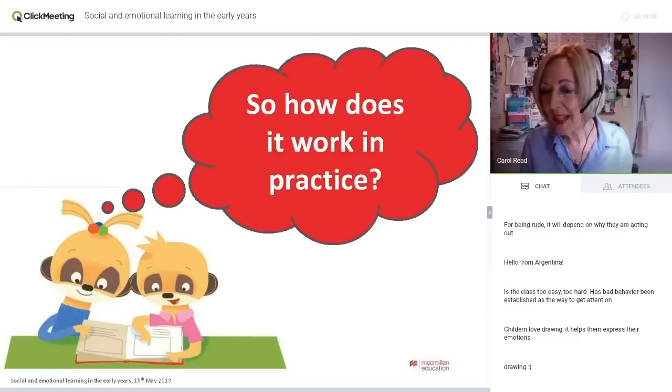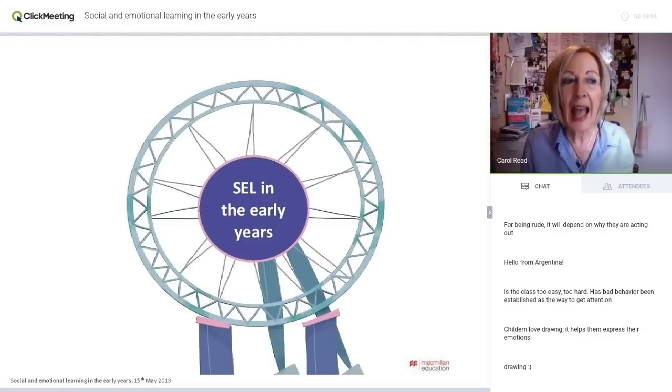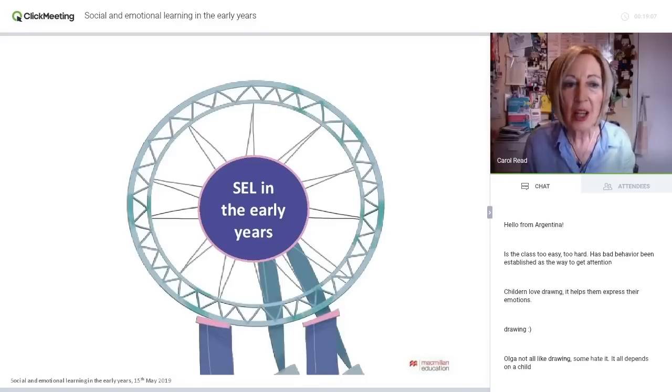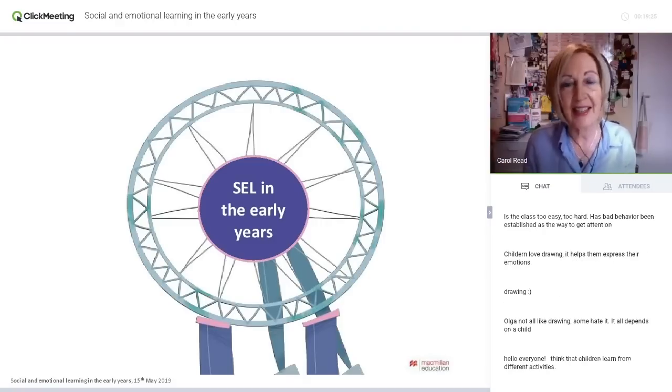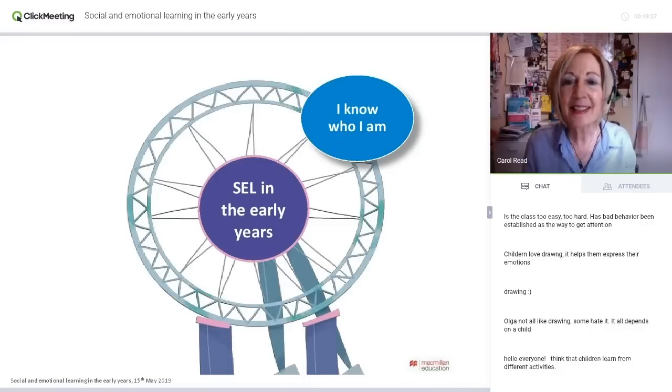But also, of course, it is through specific activities and explicit instruction. And what I'd like to go on to do now is to unpack, from the definition that we looked at earlier, six key aspects of social and emotional learning that are most appropriate and relevant to develop in the early years. And we'll have a look at these six key aspects and practical examples for each one. So the first area that I would like us to have a look at is I know who I am.